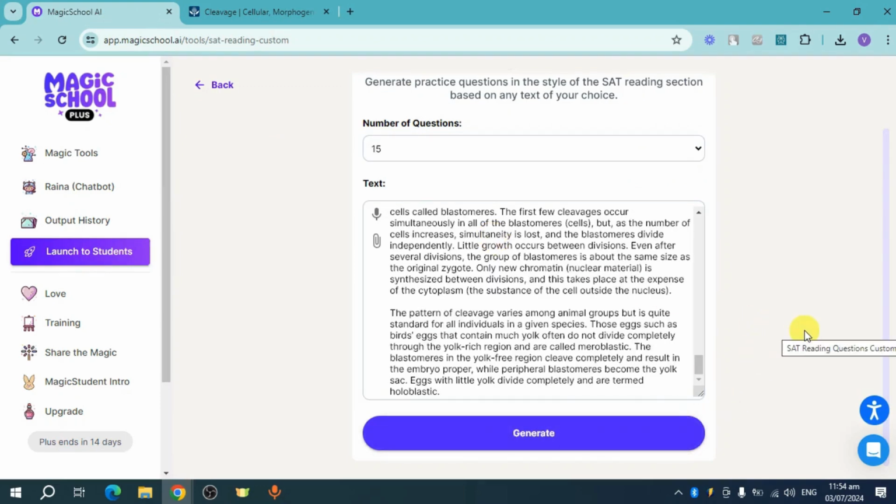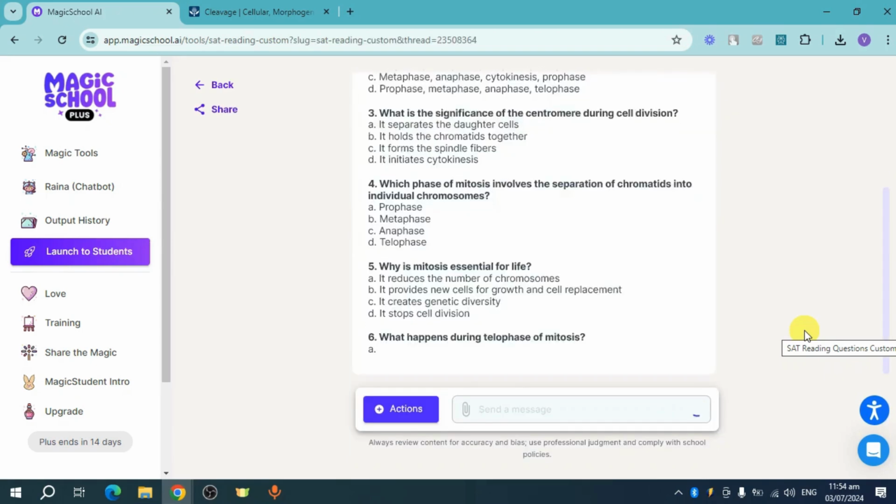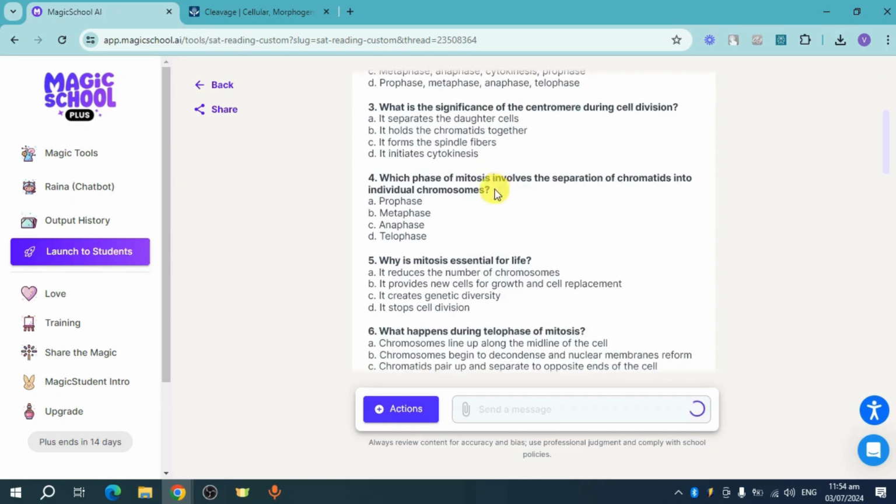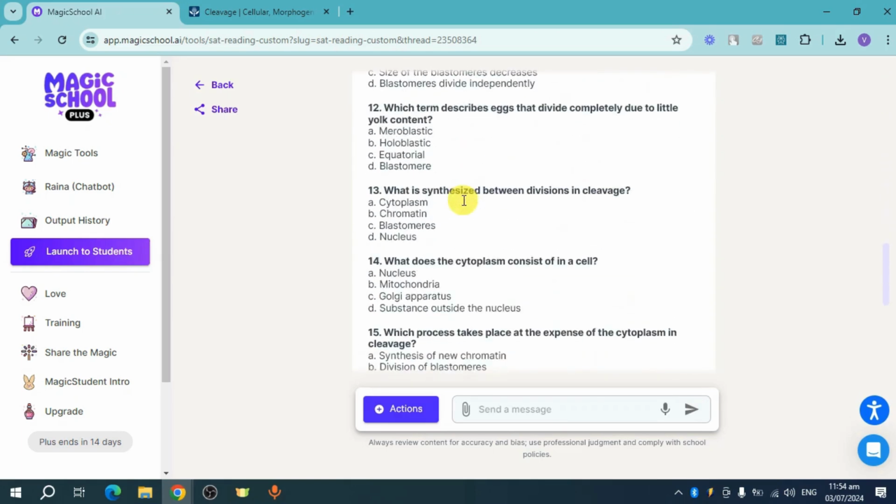Now click on this generate right here in order to generate SAT questions for this one. Now once you have clicked on generate, it will show you these right here. We have in here a multiple choice test from SAT practice test, which involves mitosis and cell division. So you can head over and then answer it at your convenience.